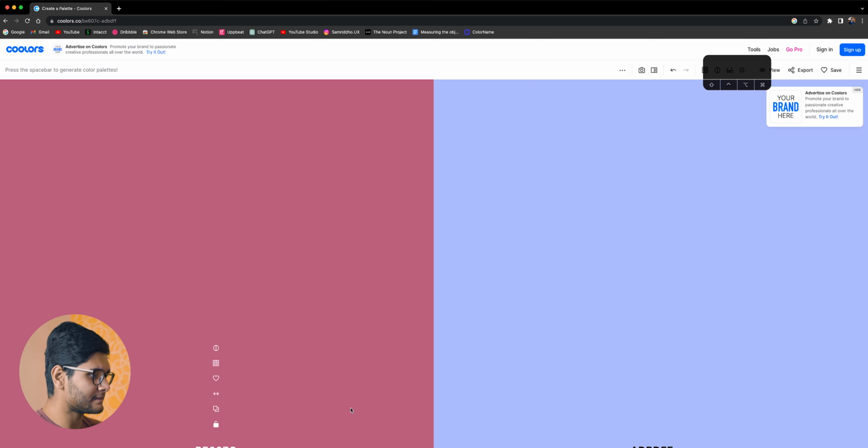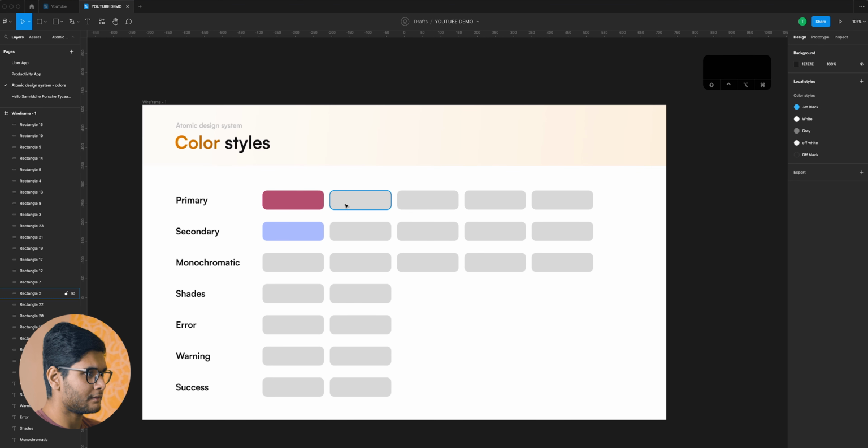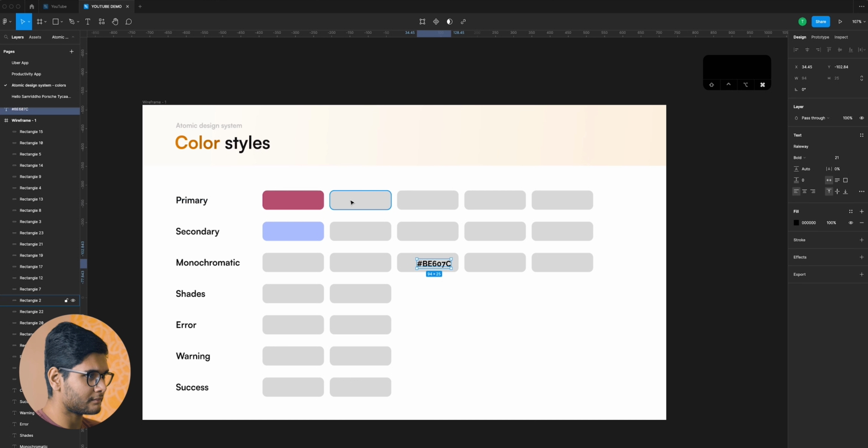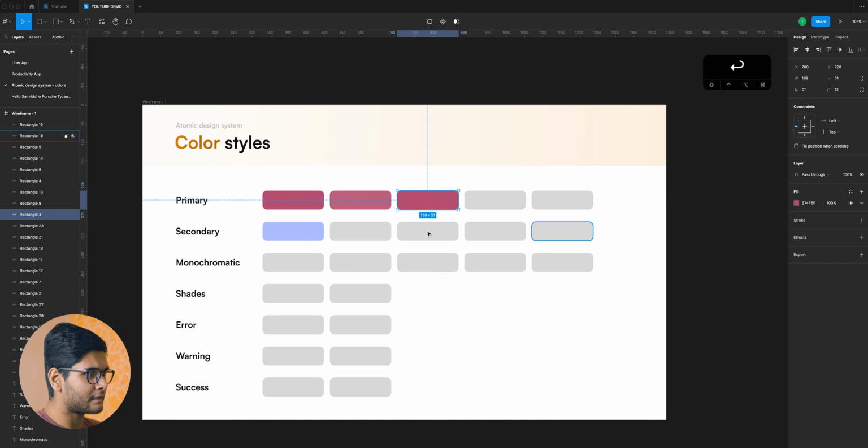So let's select this and copy the hex code and paste it over here. And like this only we will explore more. I will keep this main shade in the middle, and on the left hand side I will create more of the darker tones, and on the right hand side I will create more of the lighter tones.